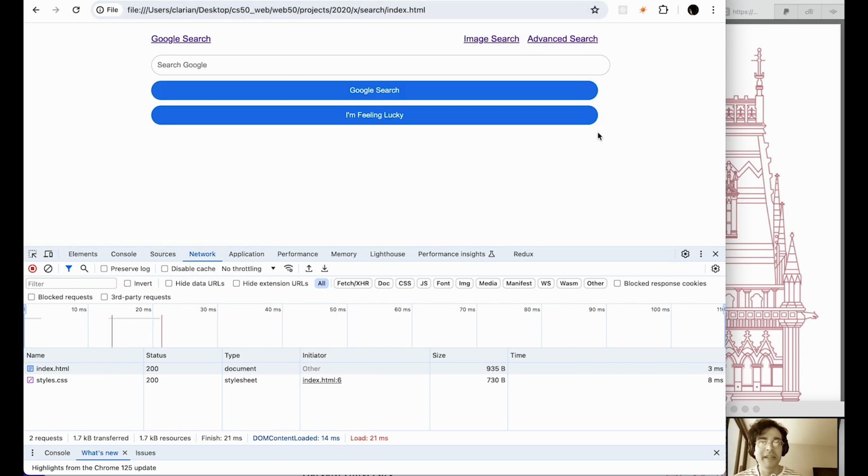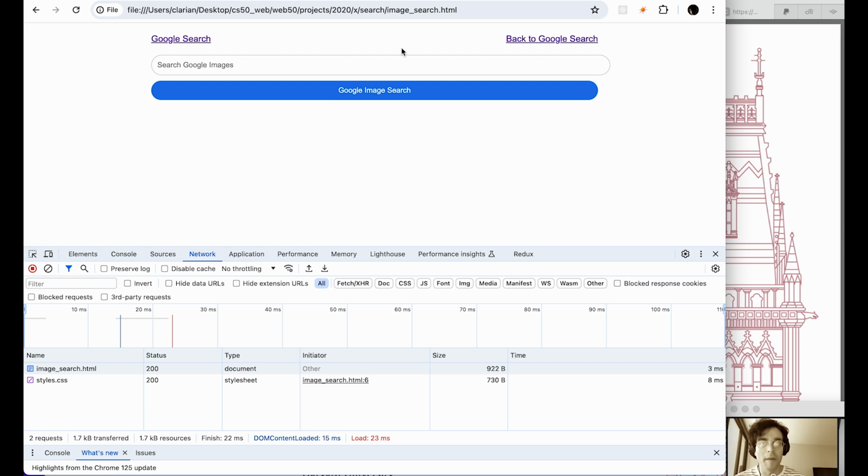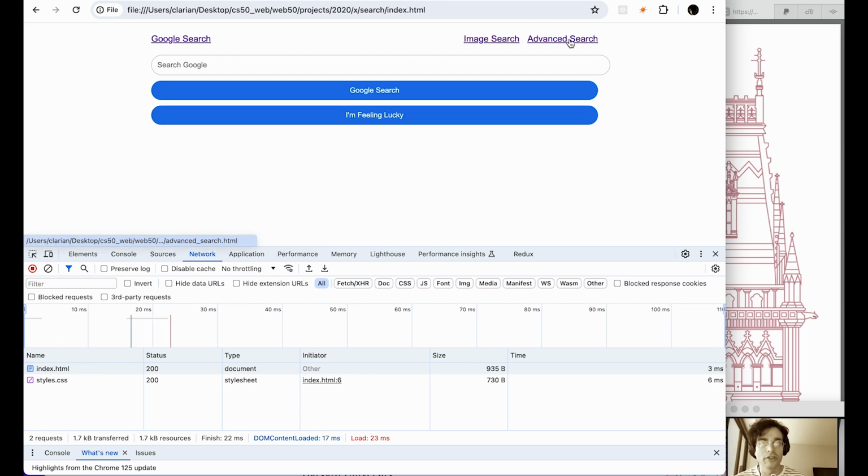And the next thing we need to take a look at are these navigation links. So on the Google search page, on the upper right side, we have image search and advanced search. We just demonstrated that they work. And then when we go to image search, we see a link on the upper right to go back to the Google search. And when we go on advanced, we see that as well. Let's move on to more of the grit, the fun stuff.